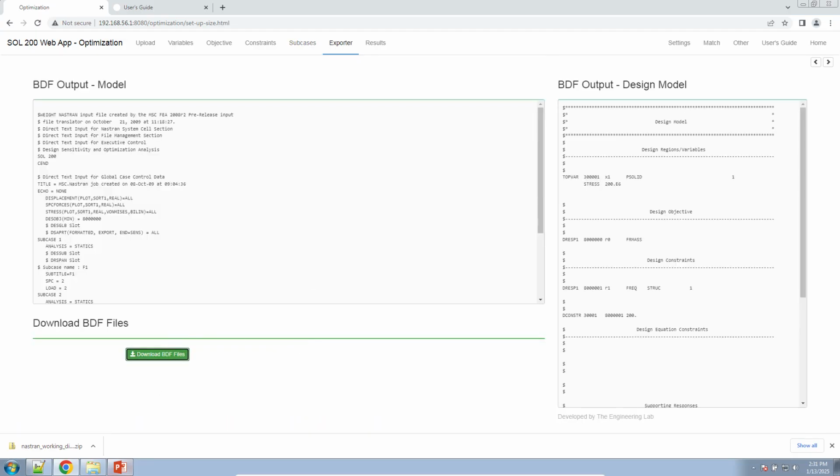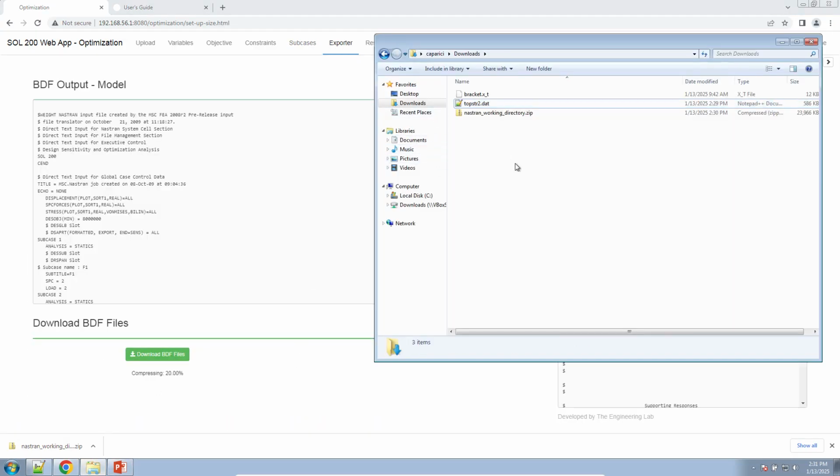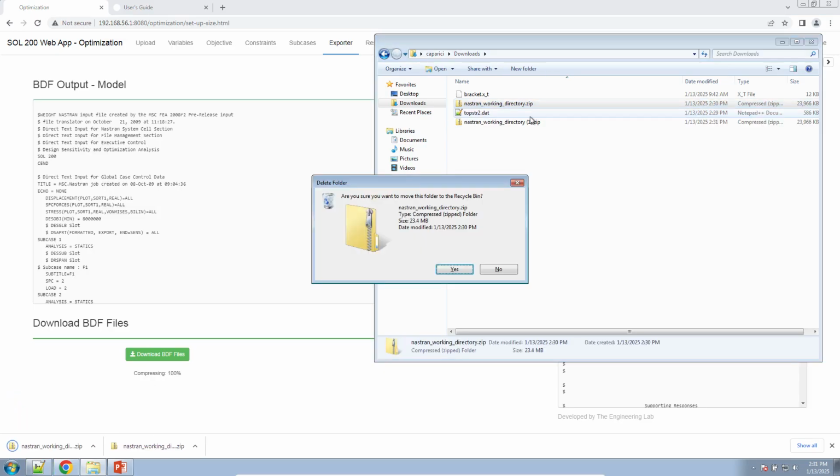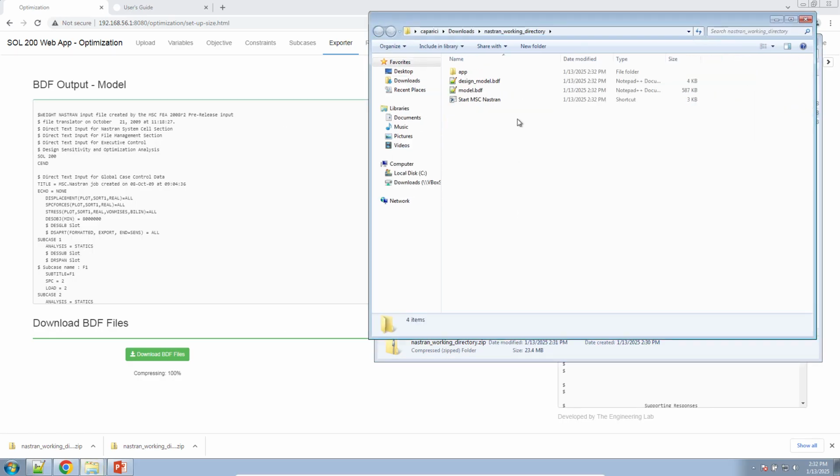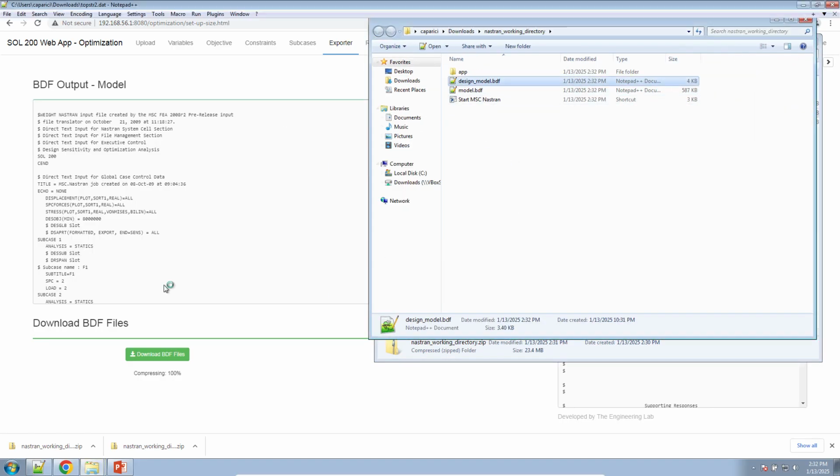Go to the exporter, click download PDF files, and we'll go ahead and get a new set of bulk data files. So let's go ahead and rename this. Let's go ahead and extract the contents. Let's go ahead and make sure we have the following.